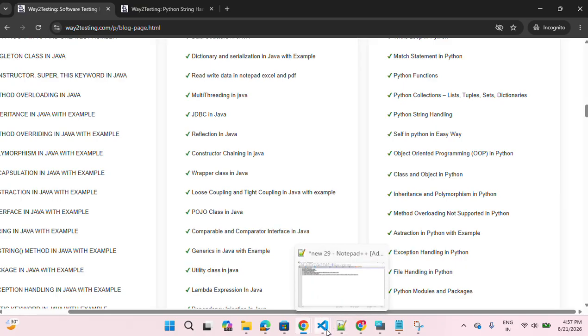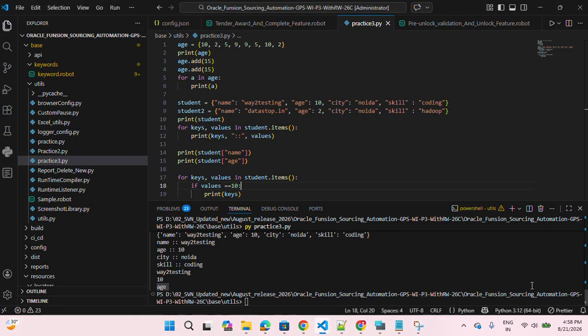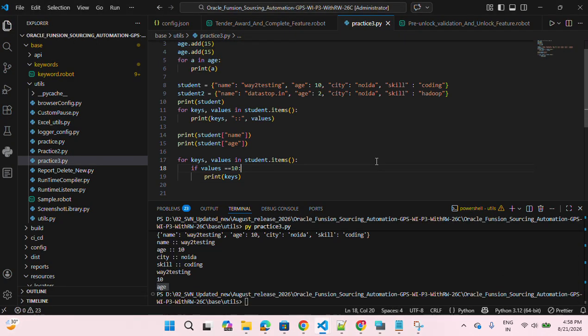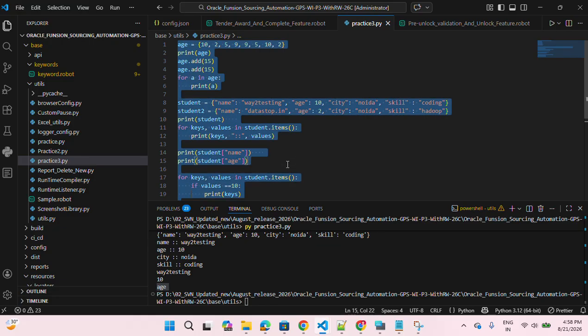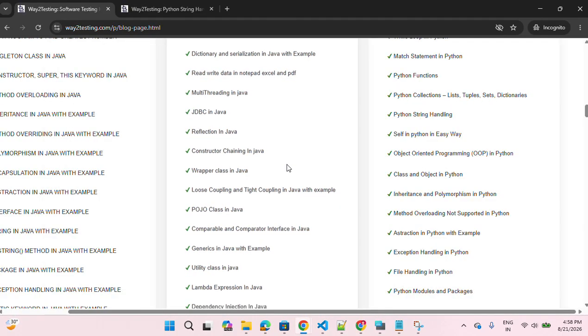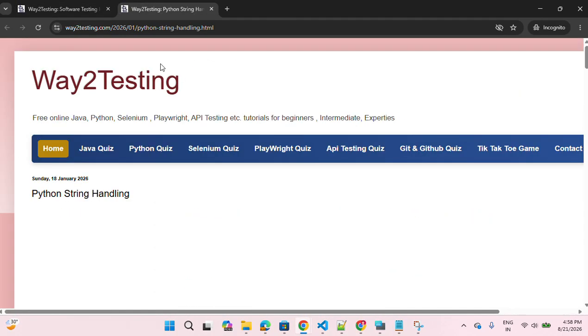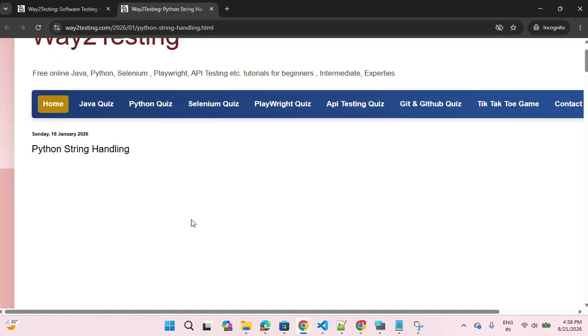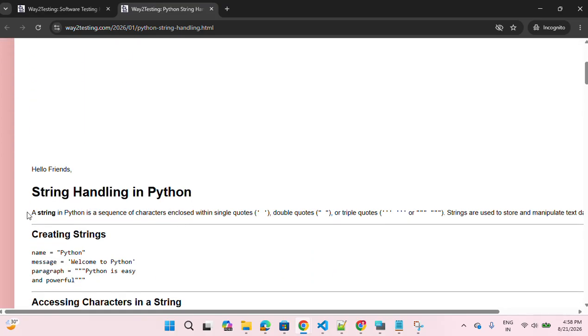So let me come to the editor. This was the set and dictionary that we learned yesterday. Now we will come to strings. First, the definition. A string in Python is a sequence of characters enclosed in single quotes, double quotes, or triple quotes. So Python allows you to use any kind of quotes.